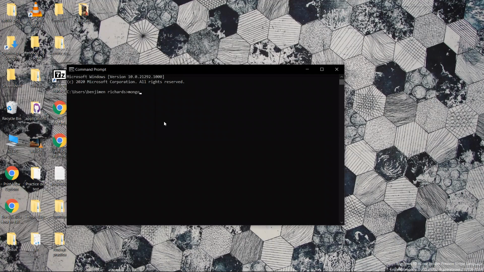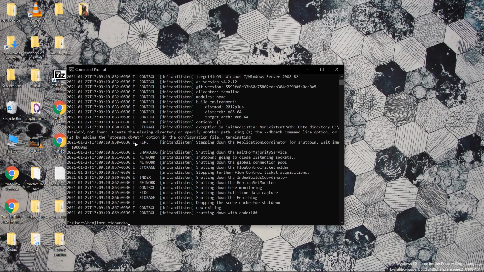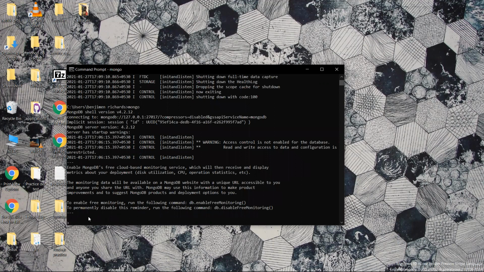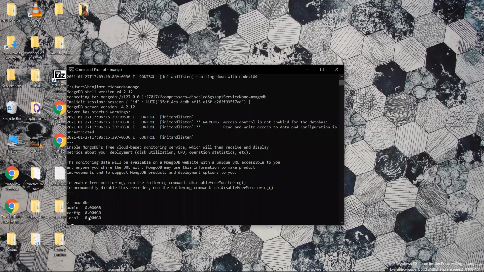If you type mongo --version, you get the same thing. If you want to start your server, type mongod, and if you want to show your databases, type mongo. And after this, just type show dbs and it works the same.